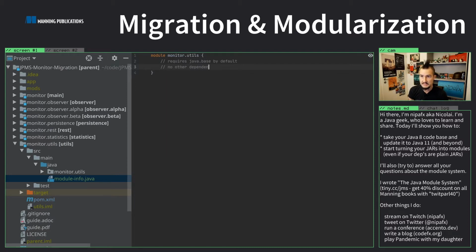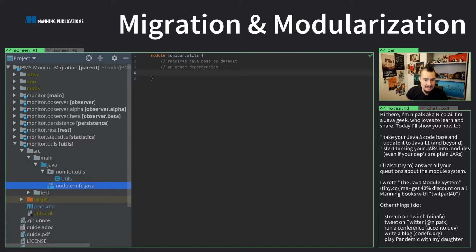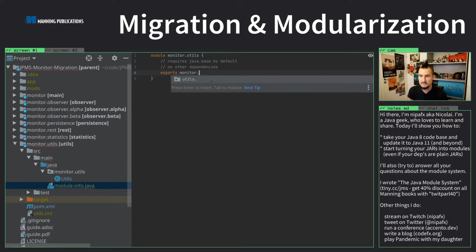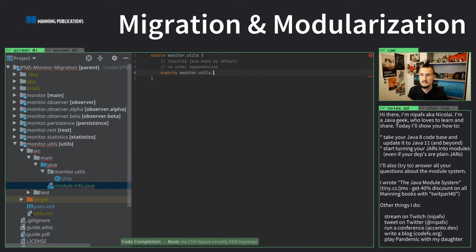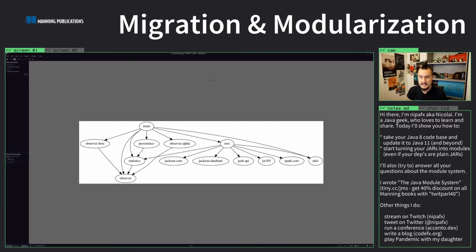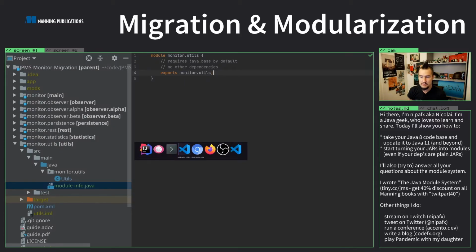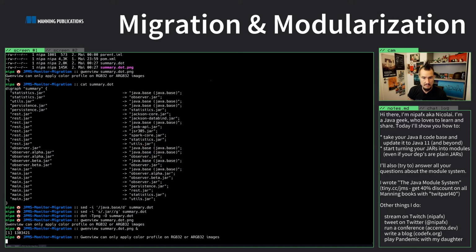And no other dependencies. But we do have an API, right? We have the Utils class here, which apparently lives in the monitor.utils package. So it kind of makes sense to assume that we want to export that. So let's do that. Let's export, oh sorry, that's not common actually. Exports monitor.utils.